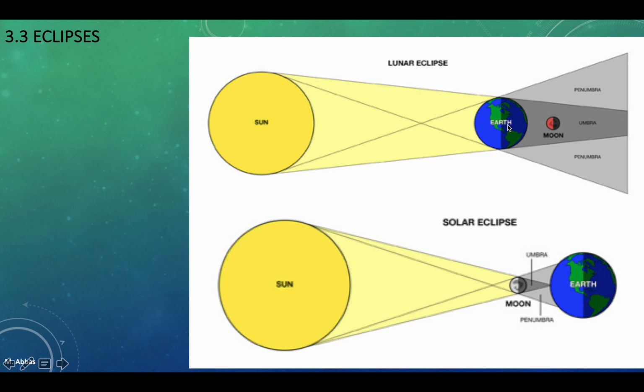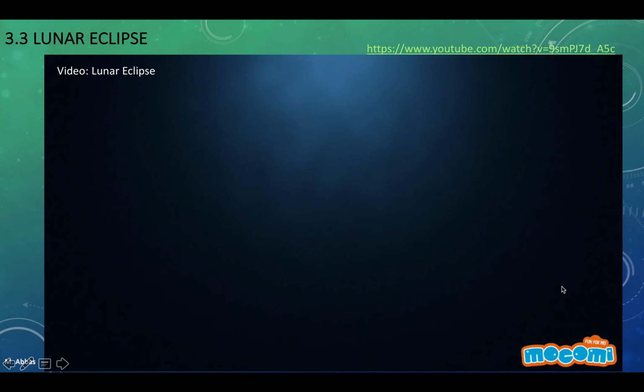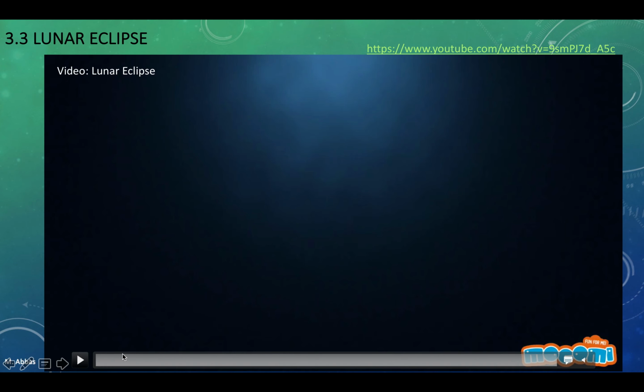So in a lunar eclipse, we have the Earth between the sun and the moon. And as the moon goes beyond the Earth, in the shadow of Earth, the moon will not get enough light from the sun to reflect back to Earth, so we're gonna have a lunar eclipse. And in this case, in the solar eclipse, the moon will be passing between the Earth and the sun, and the moon will eventually block the light coming from the sun on Earth. I'm gonna tell you more about this in the coming slides. So let's see this with a video.